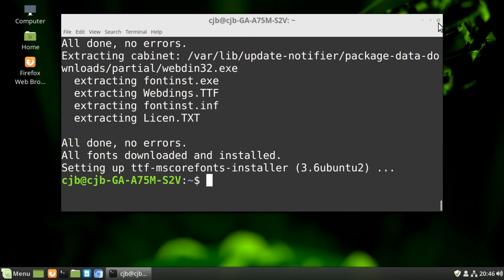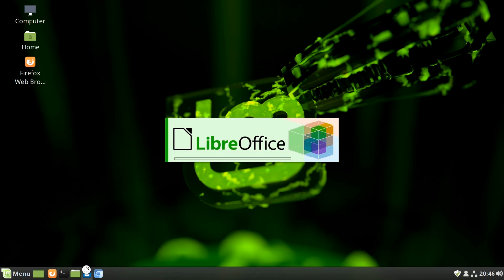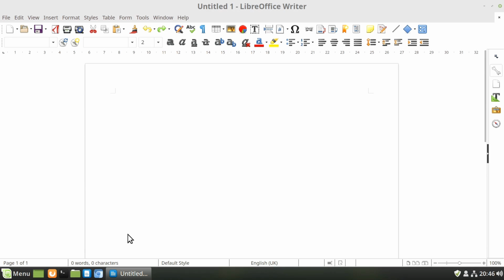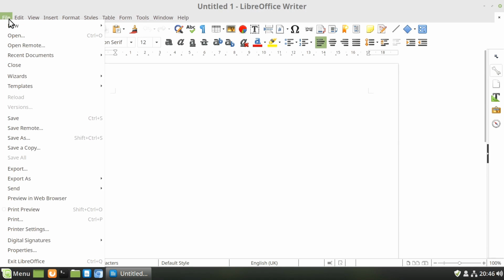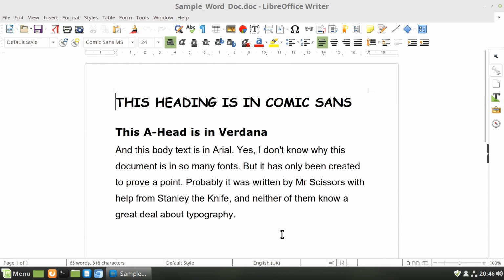And we can prove if this has worked or not very easily. We'll get rid of this and we'll go back into LibreOffice Writer. This is a test, isn't it? Live demonstration of something working from the terminal. And we'll go across to our sample document. And yes, it now looks like it should look, because we've got fonts like Comic Sans and Verdana and Arial installed on this system. So if you're a Windows user bringing across a lot of documents to a Linux system, it's very important to install these core Windows fonts.